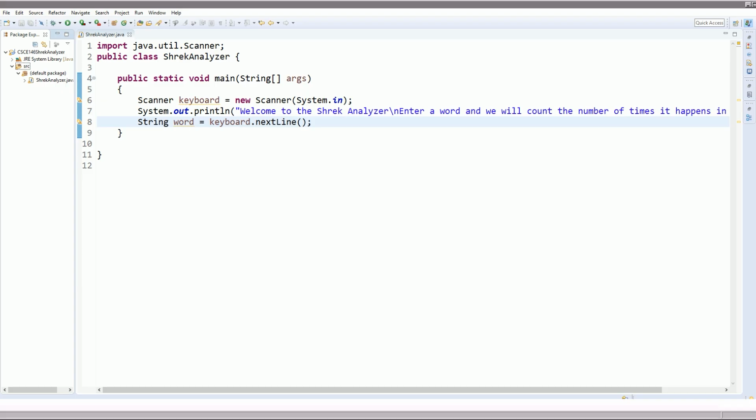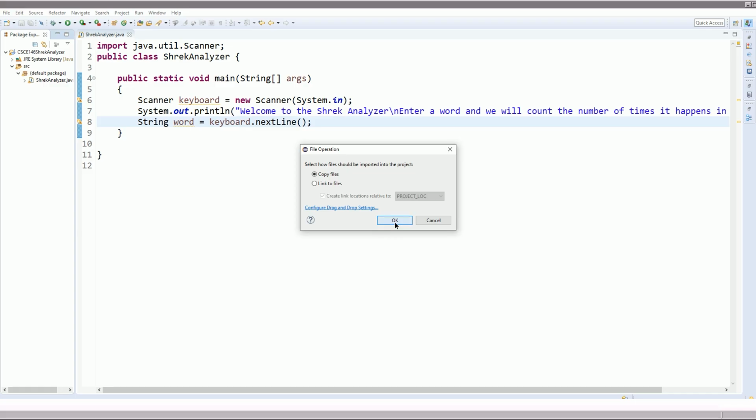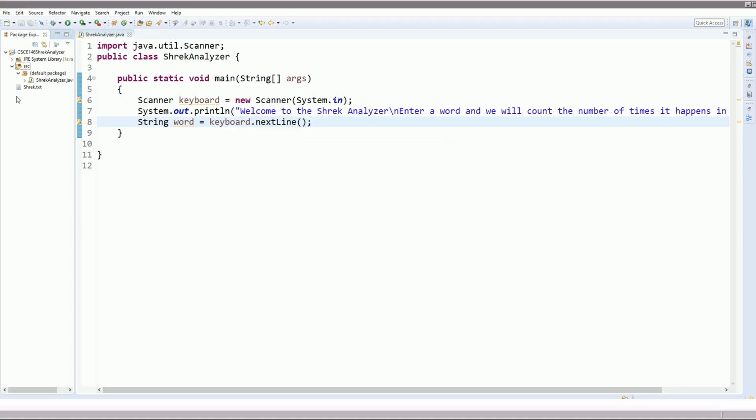Before we can read that script, we need to include that in our project. One thing that you can do with Eclipse is simply enough, if you have the information somewhere, I'm going to drag this file into our project, copy it over, and now this plain text file is included inside of our project.